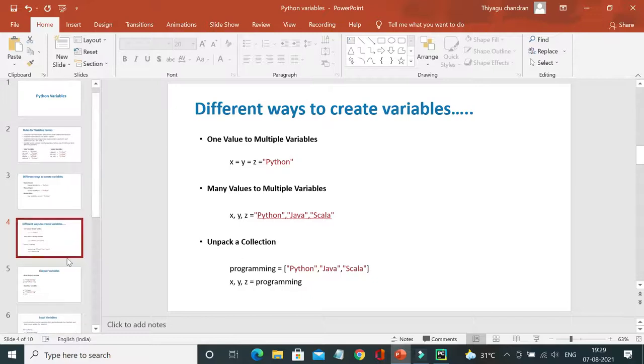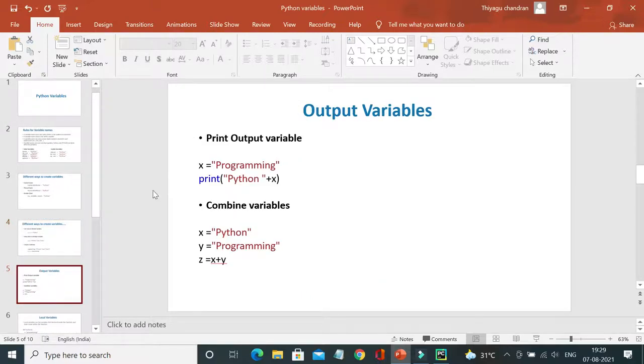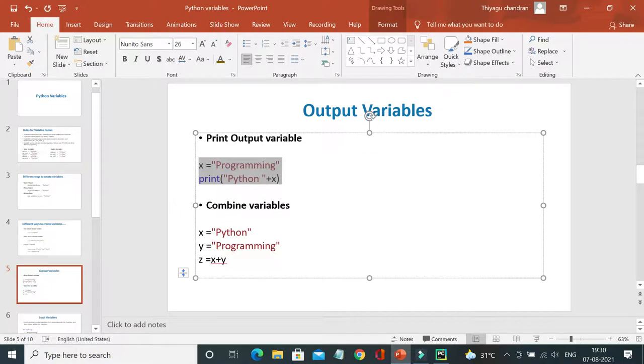Okay, now let's jump on to the next one. So I have a new topic called output variables. What I mean by output variables is you can call that particular string or a particular variable into your print statement by using a plus operator. So let me show this with an example.